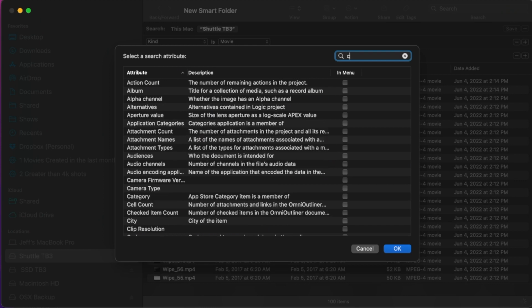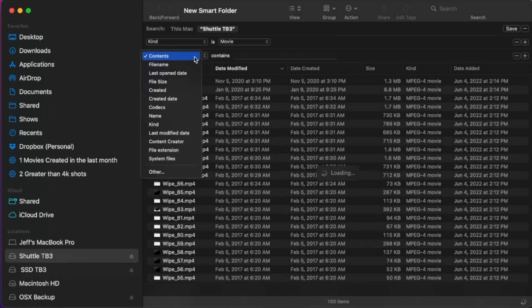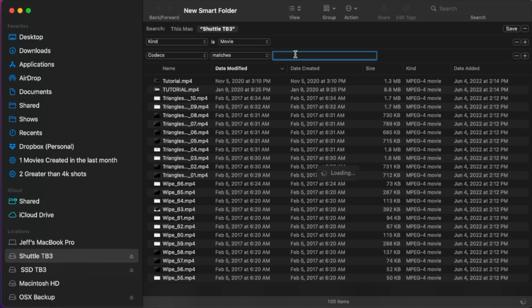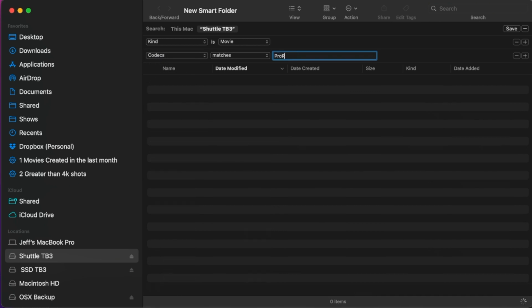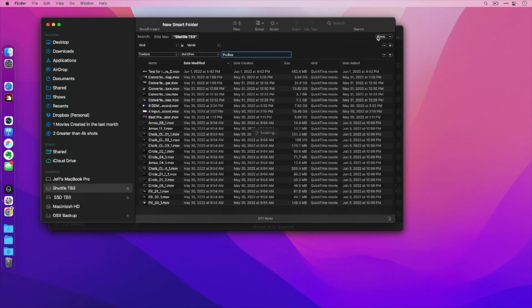And this time I'm looking for codec. And I'm going to add it to the menu because I use this all the time. Now with codec here, I can start looking for ProRes files or any other codec you want. And for example, it would be really smart to have one here that's maybe ProRes 4444 or another alpha-based codec, making it easy for you to find files that have a transparency channel. And I'm going to save that.